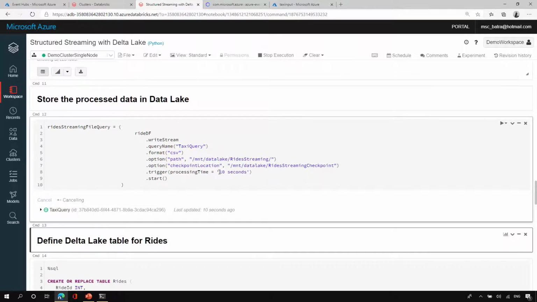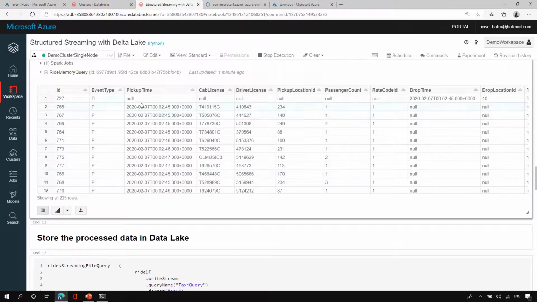Now, what you have seen previously is that if there is a pickup event, you're getting other columns as null, like the drop time and drop location. If it's a drop event, then the pickup time and cab license information is null.